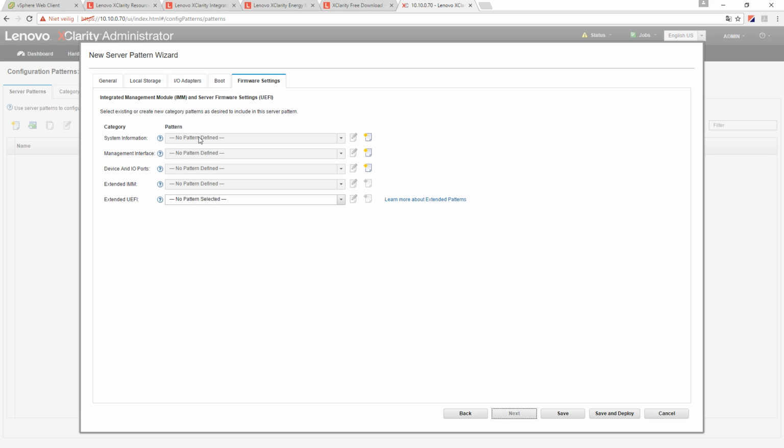And the firmware settings, for now there are no patterns here, so you need to create them also. And here you have an extended UEFI. Don't know what it does, I have no idea yet. And save or save and deploy.